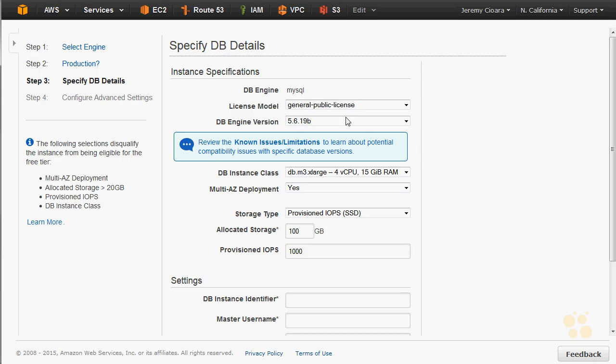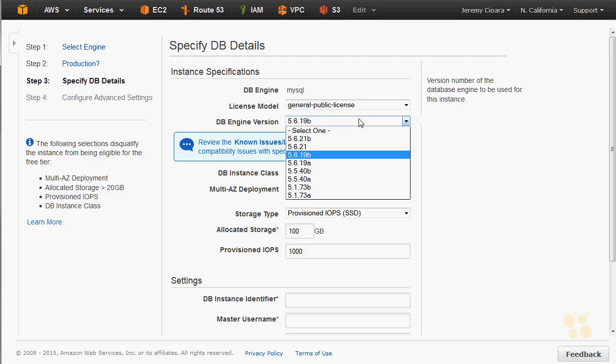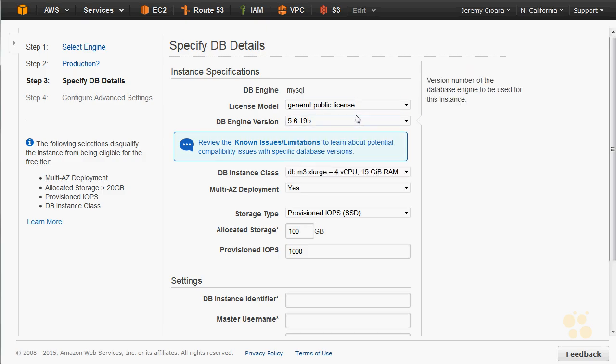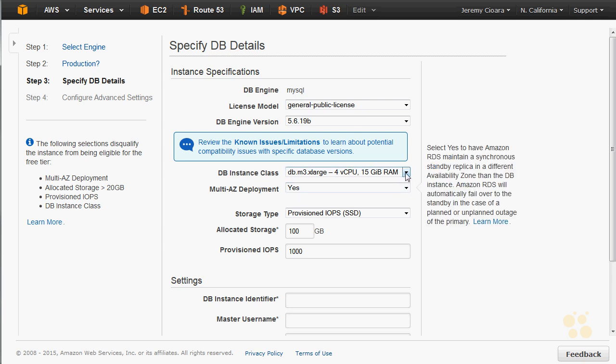So choose next. It says MySQL, what kind of license? Now, there's only one license since MySQL is open source. You get to choose your version of the database. Some people have specific reasons they like a version, whether it's a feature or its compatibility or something. Then down here you've got your instance class. What kind of server do you want to run this on?